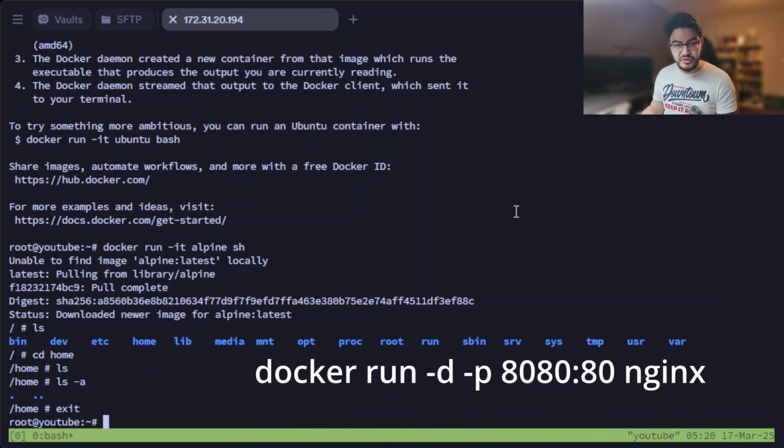But let's start up something more useful. We can do docker run -d for detached, so it will run in the background, so we have our command line for ourselves. And we can define the port 8080 to 80. That means everything that arrives at port 80 at our host Linux server will be forwarded into the port 80 inside this container that we're creating here right now. And I want this to be a container with the image from NGINX.